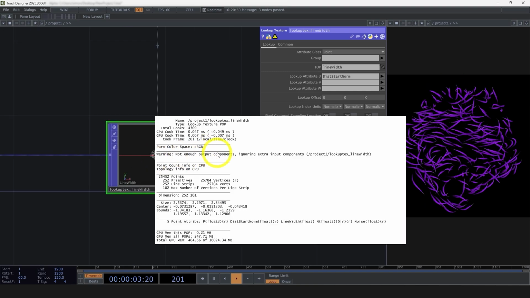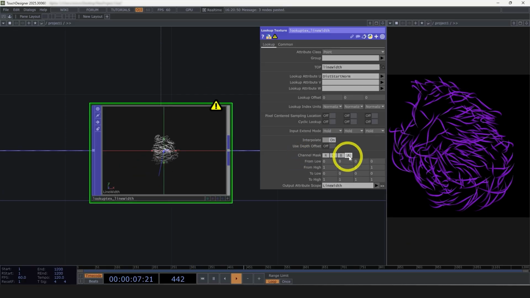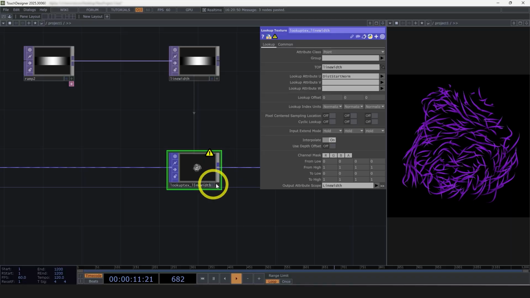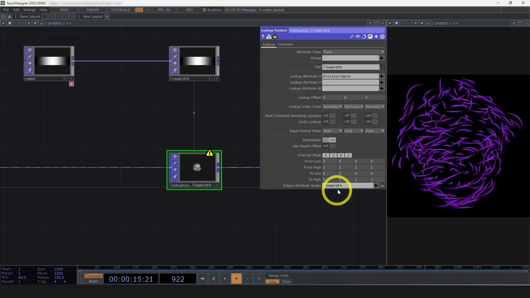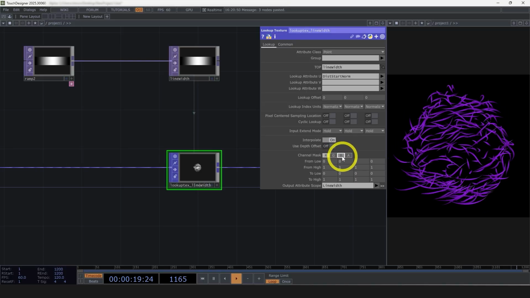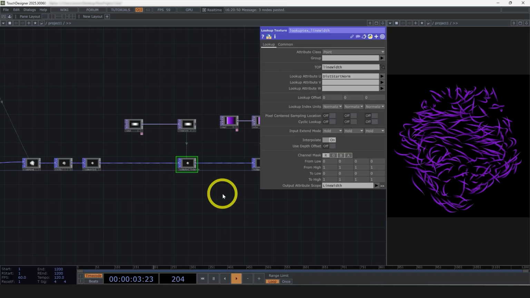It says not enough output components, ignoring extra input components. So this is referring to the channels. We have 4 channels coming in RGBA, but we only need 1 going out. Line width is a float. And so we're going to just disable G, B, and A for the channel mask, and that warning goes away.